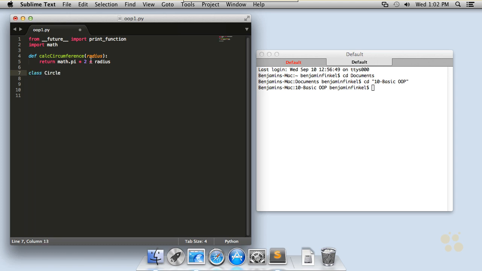I think Circle is going to be a pretty appropriate name. The capital C at the beginning of the name Circle is tradition. It's kind of a common standard. So generally speaking, you want to name your classes with a capital letter at the beginning. I'm calling this class Circle.